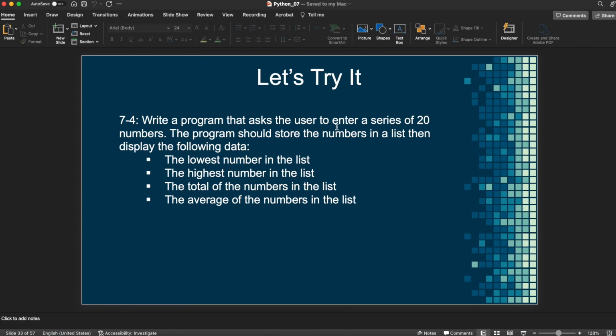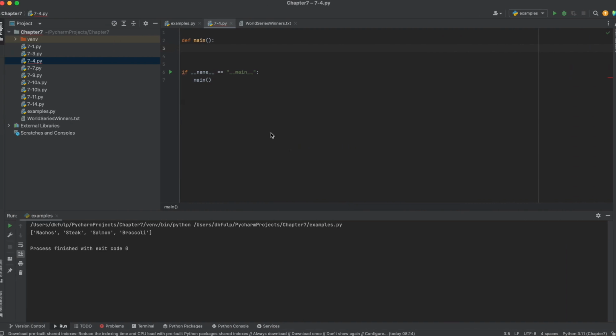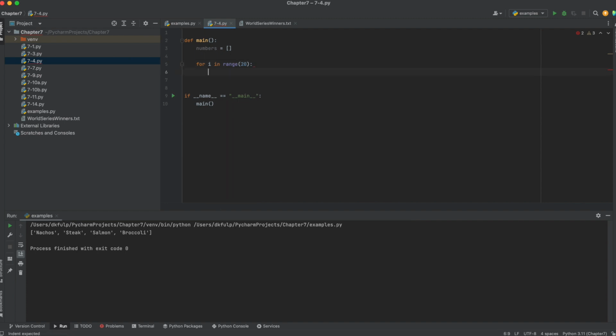So what we need to do is get 20 numbers, and write them into a list. So what we'll do is have numbers equals an empty list, and then we'll say for i in range of 20, because we want to do this 20 times, we'll say try.